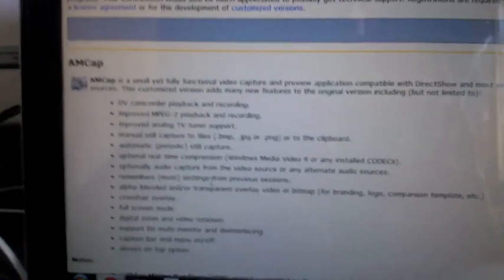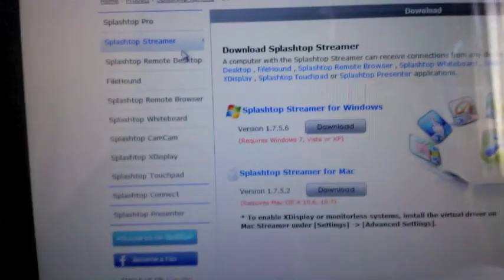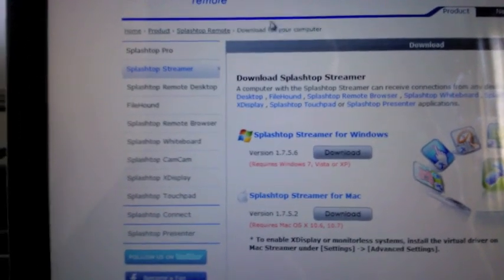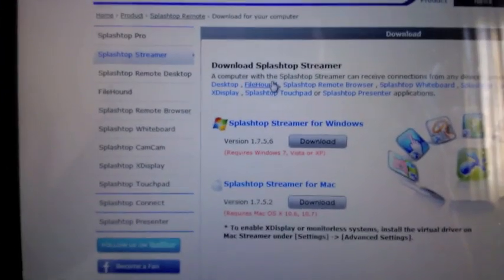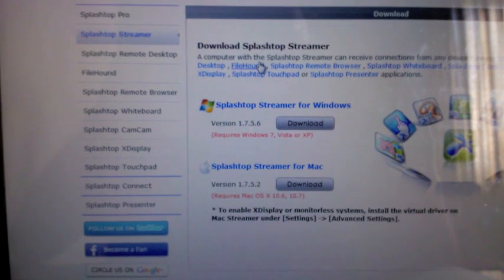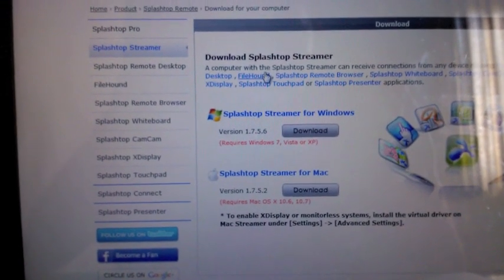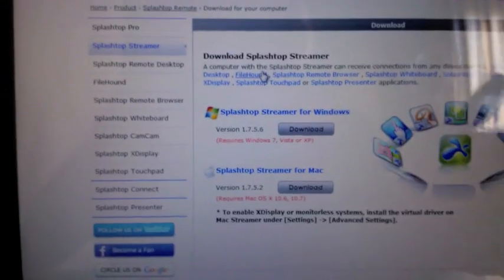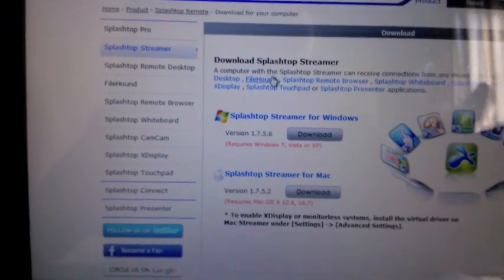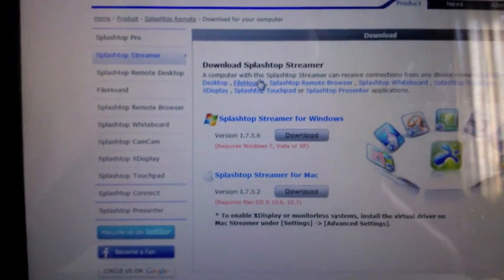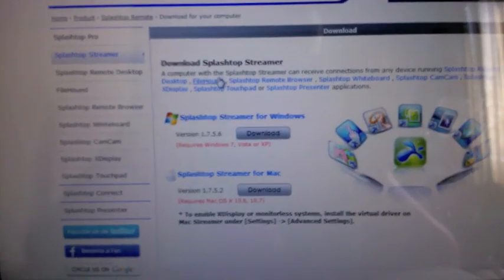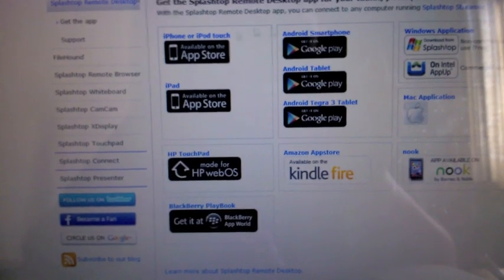So once you guys have that, you should go to splashtop.com, and I'll include all these links in the description. You guys are going to want to get the streamer that is respective to your computer. It's a pretty small download, it installs pretty quickly, and you should be in business as soon as you are done.